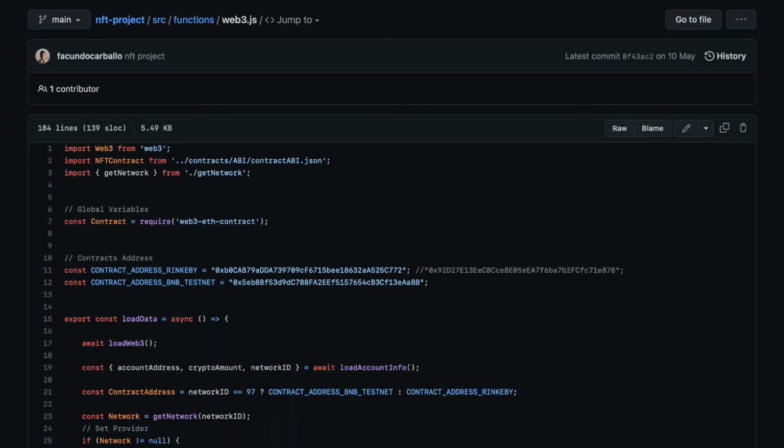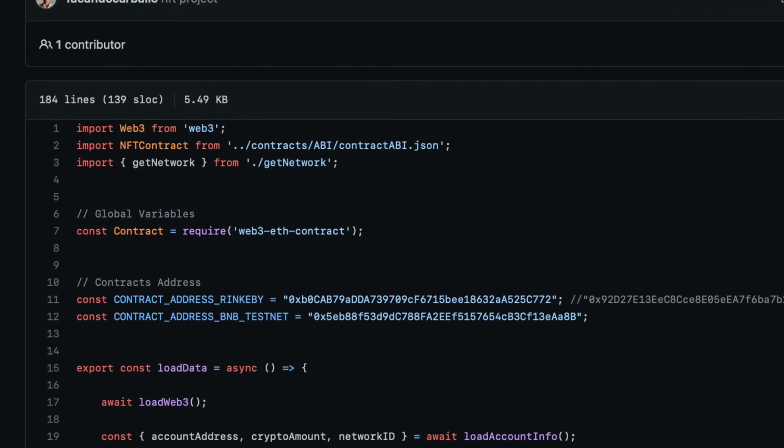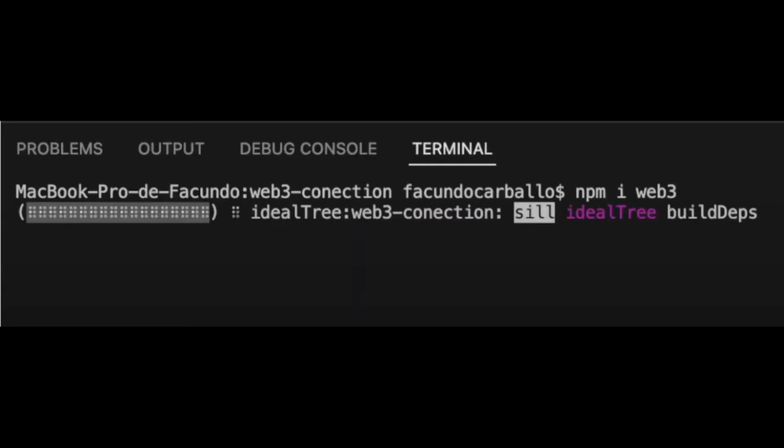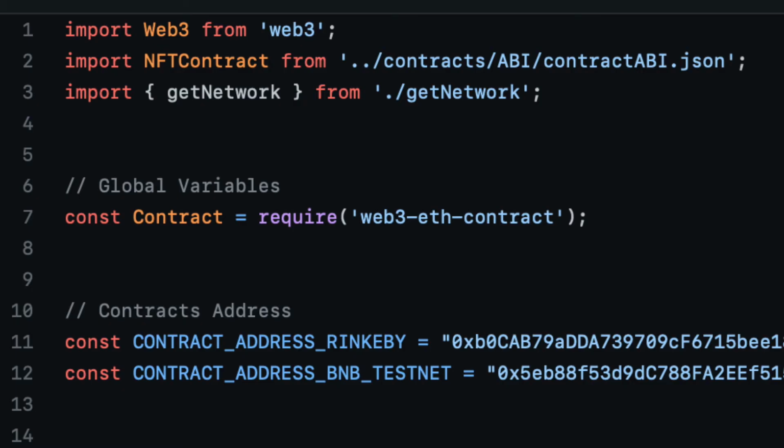Now, inside of the Web3.js file, we can start the connection with the smart contract. To do that, we have to import Web3 and the JSON files that we get from Remix. It's important that before you import Web3, you make sure that you install the npm package of Web3 using this command. Once you have Web3 installed, you will be able to import Web3 correctly.